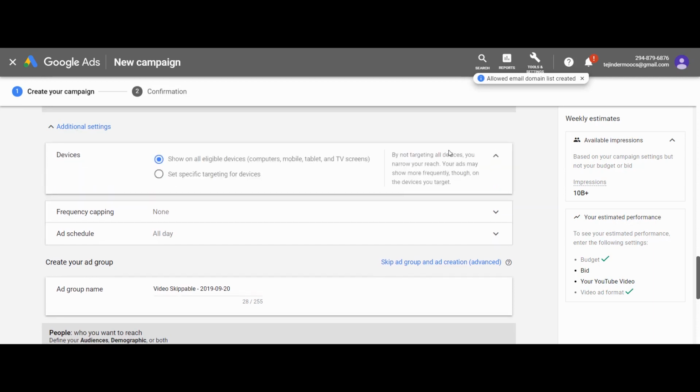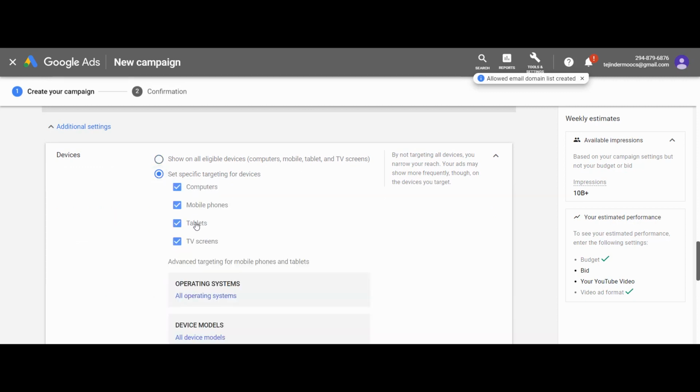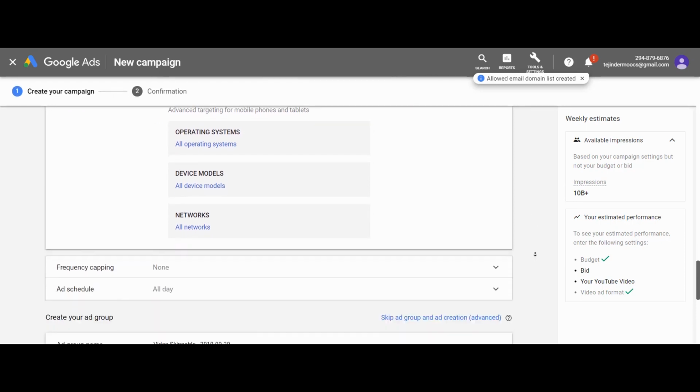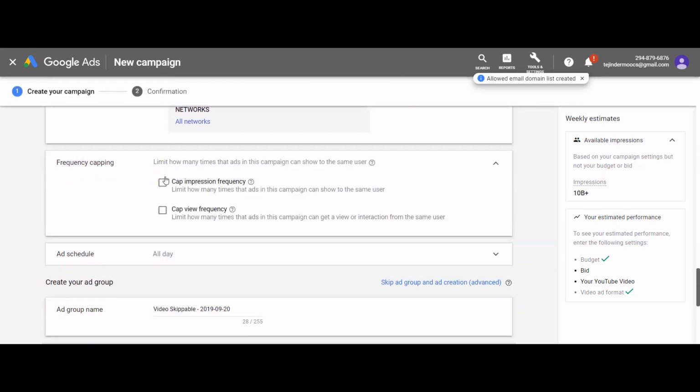However, you have the option to show your ad on a specific device. We have discussed this option in detail in our previous module, but here we can see one more device is added, that is TV screen. Just explore this option. Next, we have the frequency capping. This option is useful if you want to limit how many times ads in this campaign can be shown to the same user. First, we have the cap impression frequency.